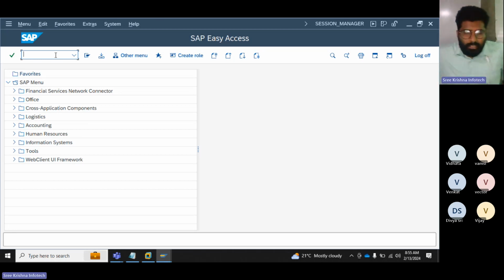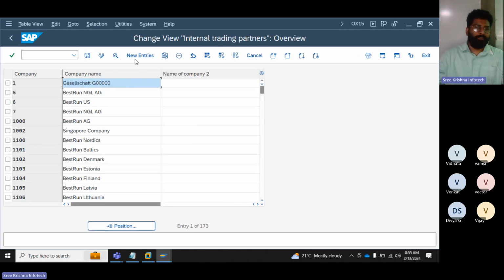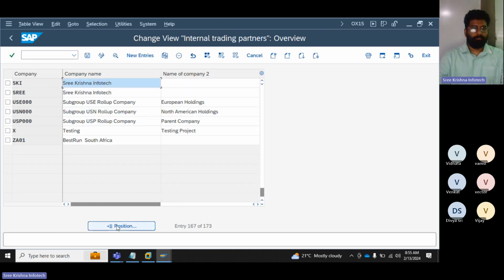Okay, and please check the screen. After creation of any configuration, due to any requirement, if you want to change any existing company information, again, you have to go to the same screen. And what is the T code for it? OX15. Okay, in previous, we have discussed about new entries, but now SKI, Sri Krishna Infotech is available in our database. Whenever you want to find out the existing thing, go to position tab. Right here, SKI. Double click here.